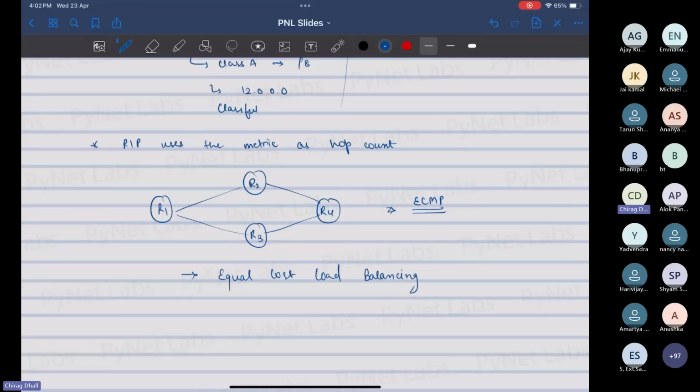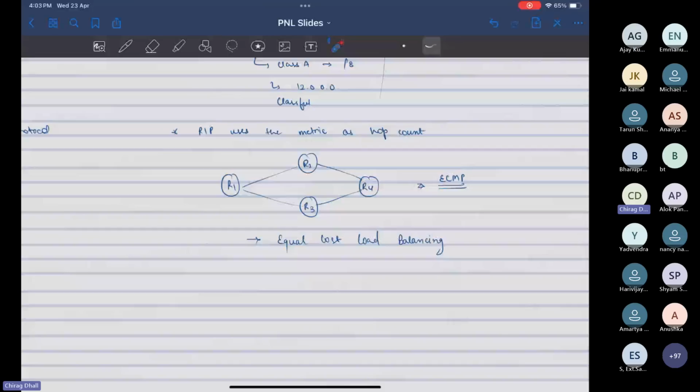Moving ahead, there is a concept or a value called administrative distance. Let's understand what it is.